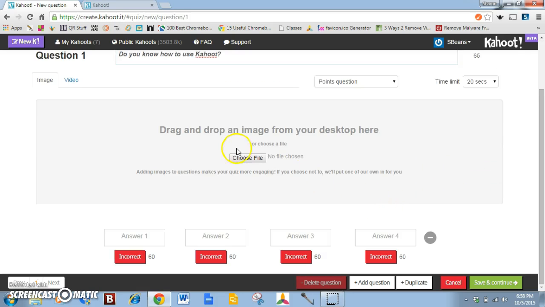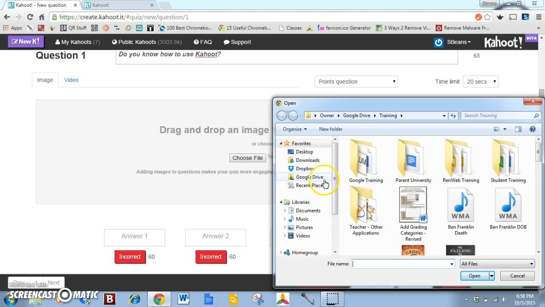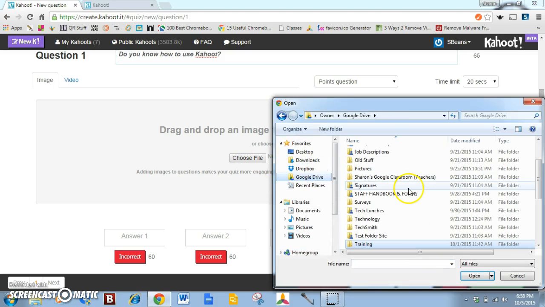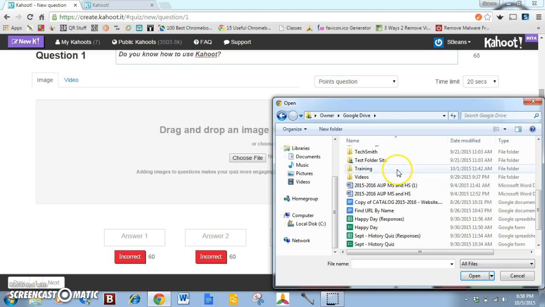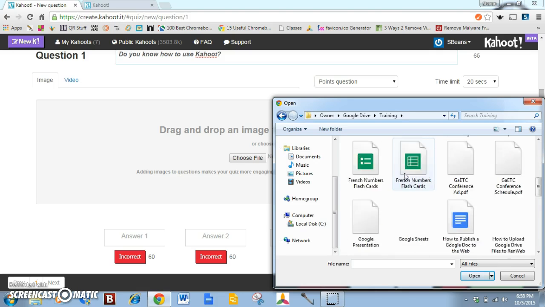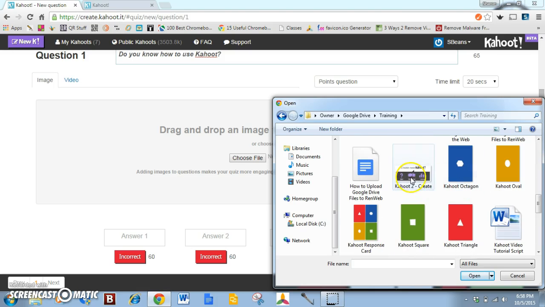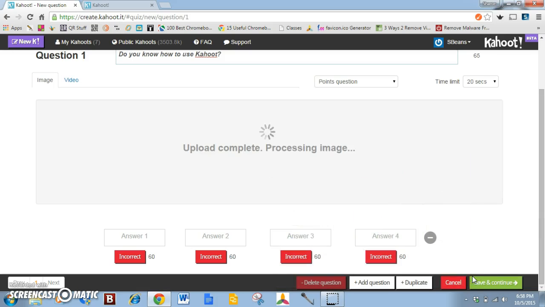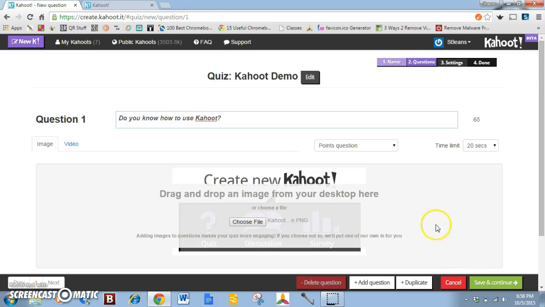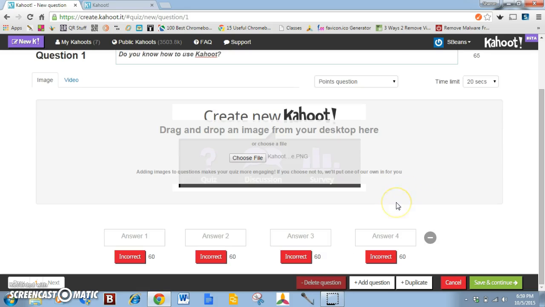But you can make it as little as 5 seconds or as much as 2 minutes or 120 seconds. To upload an image, you're just going to select Choose File and then pull the image from wherever it's hosted. So if I went in here to my training file, and then I have images in there, and I could pull up any one of those images. I'm going to just select that one, and it's going to process it, and that is the image there.